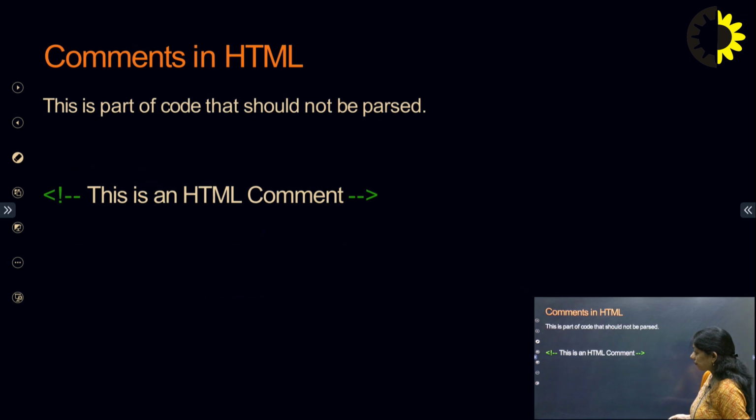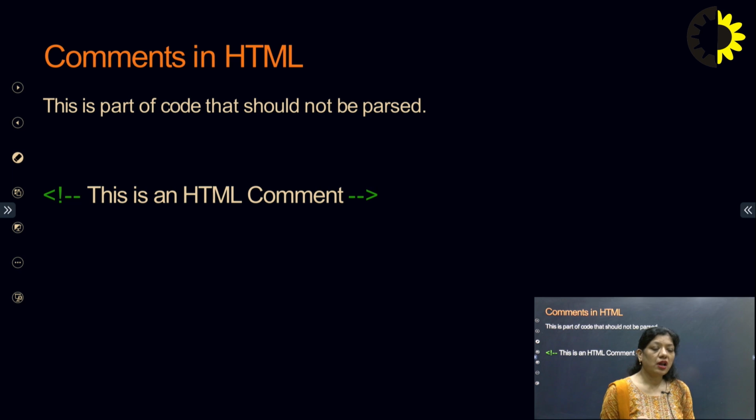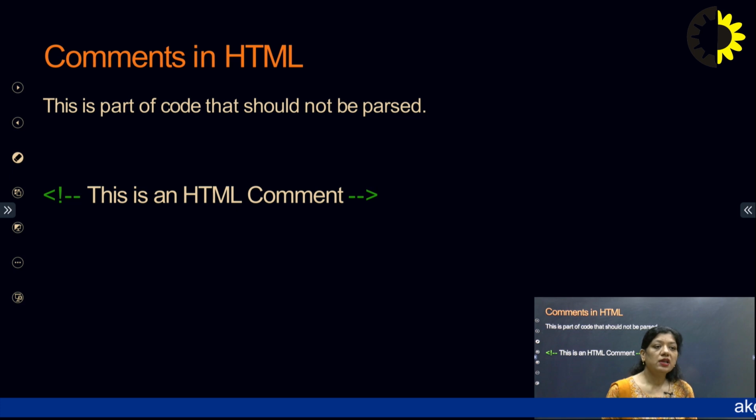Moving on, this one is comments in HTML. So what is the meaning of comment? Comment is a part of code that should not be executed. Suppose I write anything, a paragraph tag, an HR tag, any tag, and we want this line not to be compiled. So for this, what we have to do is just turn this line into a comment.